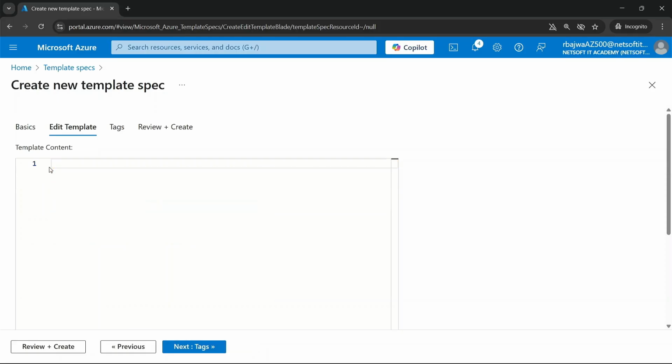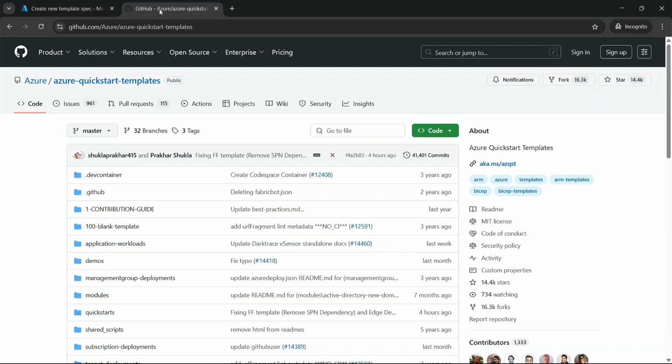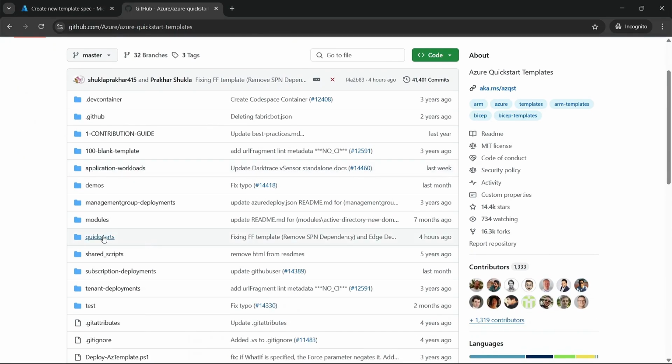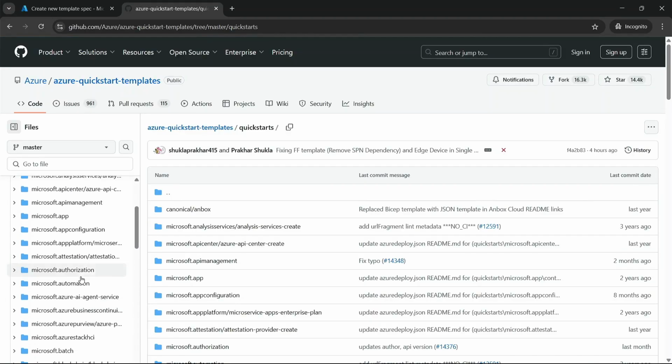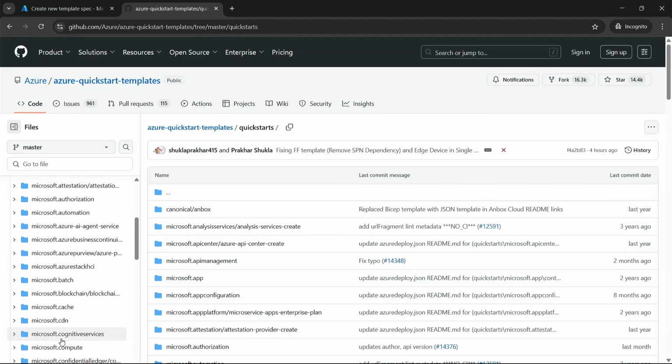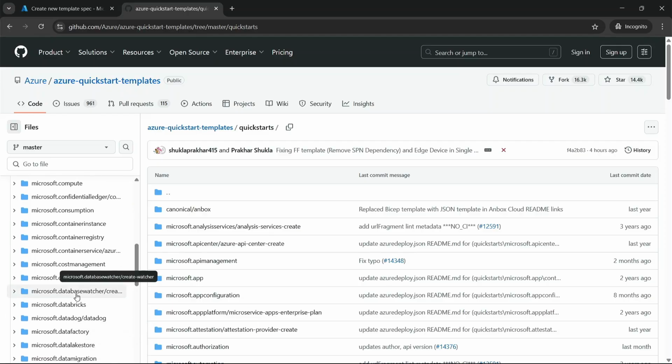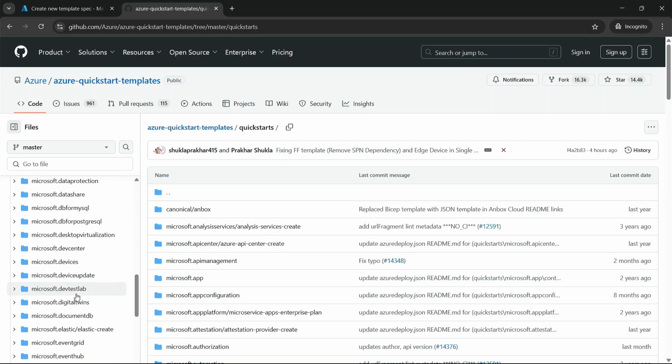Here you copy paste your own template, you make your changes, and then you save it. So let me just save a simple template to create a virtual network. So I'll go back to GitHub and then click on Quick Starts. And this time, this is not a compute module. This should be a networking one. So let's try to find networking.